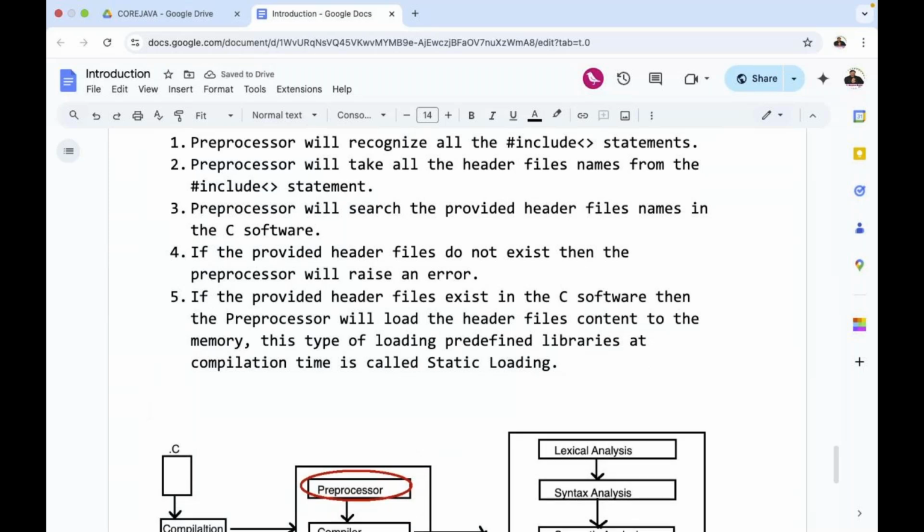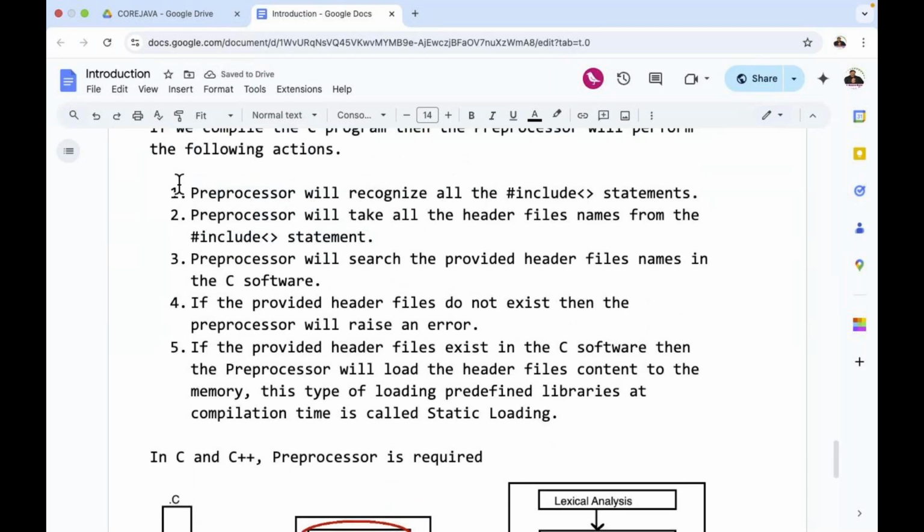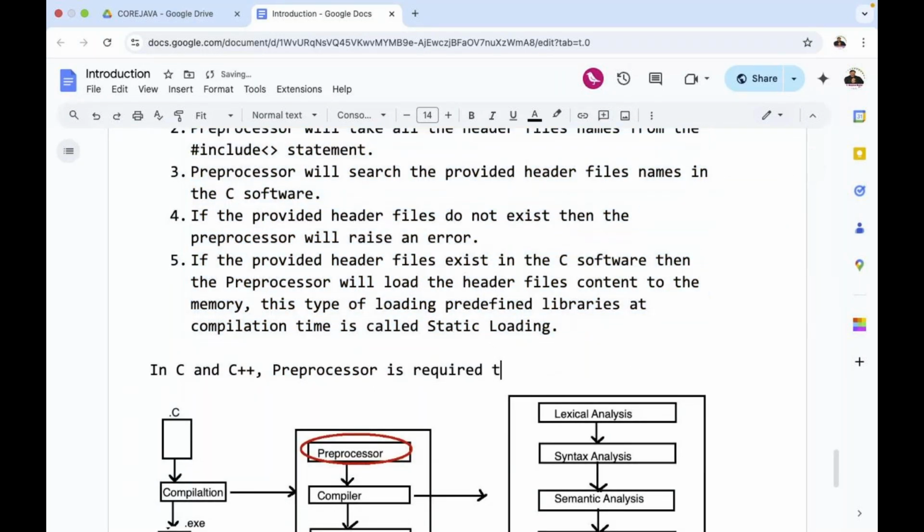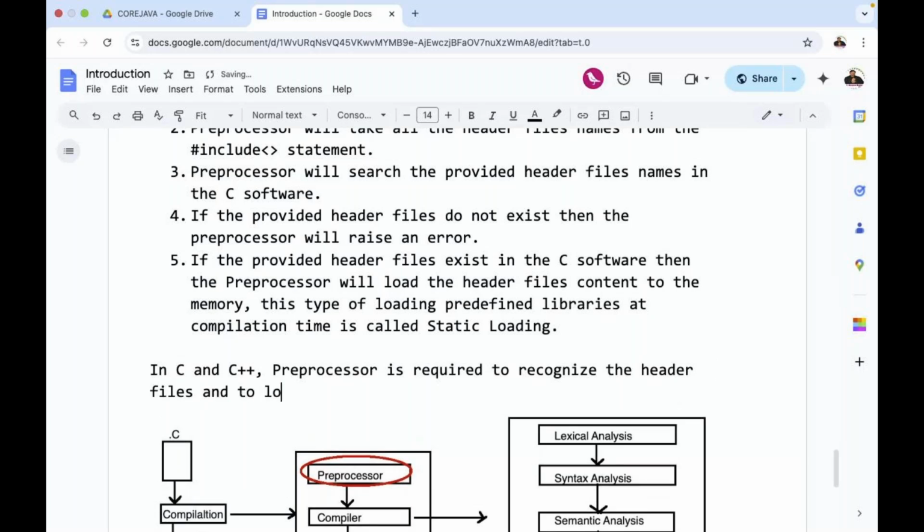Now try to understand it clearly. All of you observe carefully. In C and C++, preprocessor is required. For what purpose? For this total purpose. Observe carefully. Preprocessor is required to recognize the header files and to load the header files content to the memory.